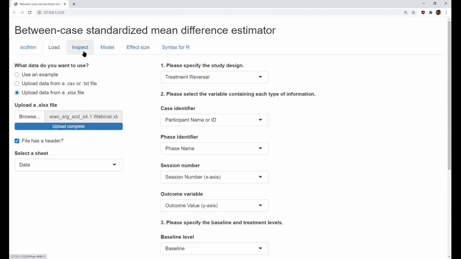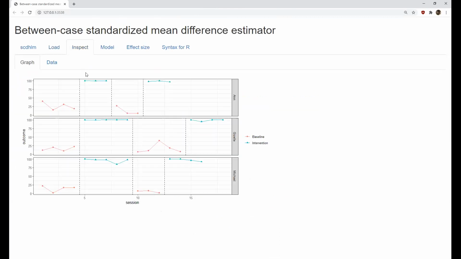If you move on to the Inspect tab, you can see how the app understands the way you've organized your data. Take a moment to look at the data in the SCD HLM graph tab and the original plots from the studies that you're estimating an effect size for. They should generally look reasonably similar. The only reason they might not look similar is if the scale of the plots aren't the same. For instance, if the minimum or the maximum, the Y or the X axis are different than they are in the original study, the plots are going to look a little bit different. So you'll have to inspect the data to make sure that everything looks good.